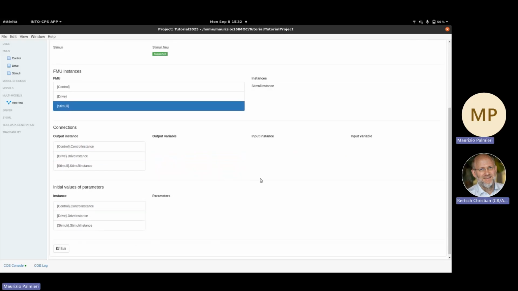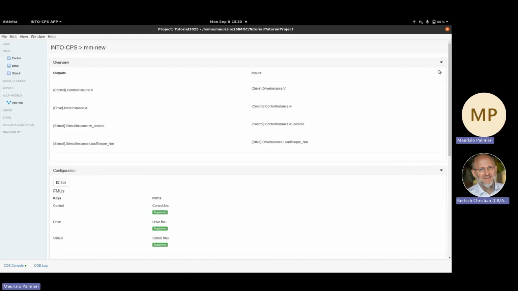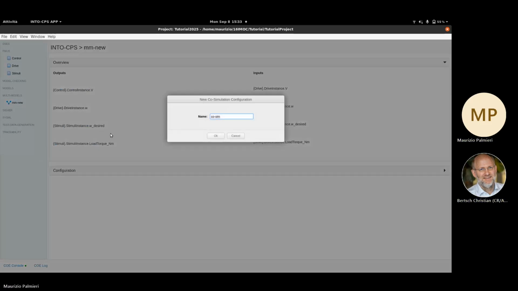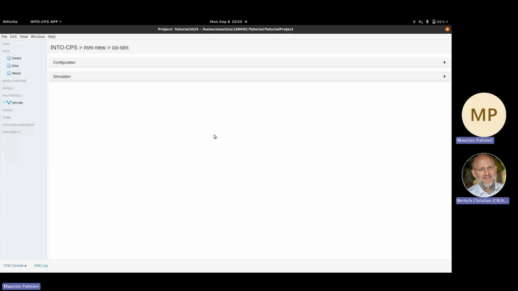So we have saved. In the overview tab, we can see an overview of the connections. So V is connected with V, W with W, W desired with W desired, torque with torque, load with load. Now we have created the multi-model. Okay, we are ready to start our co-simulation. So right-click on the name of the multi-model, create co-simulation configuration. The name, again, I usually use the default name, co-simulation.